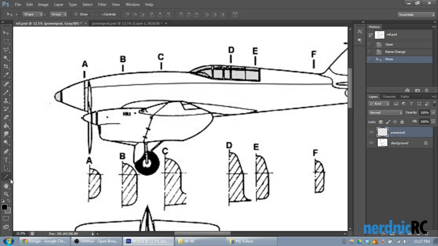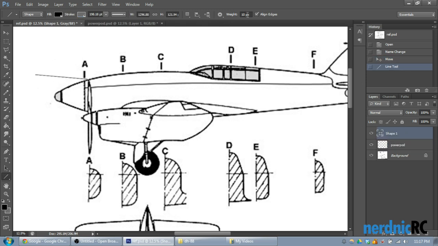So with the line tool selected, one of the things that we want to check is what is the weight of our line. This is how wide the line is. I picked 10 just as a preference. To me, it's a nice thick line. It's not too thin, works well. So I recommend starting with 10. You can play around with that. But again, that's how thick the line is.